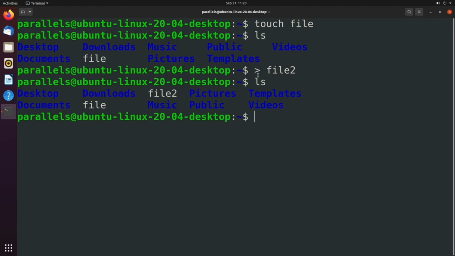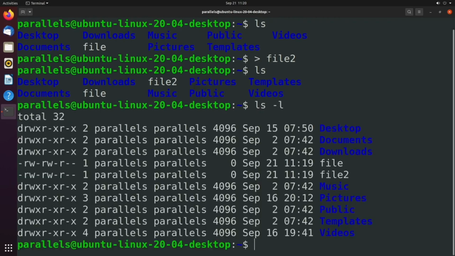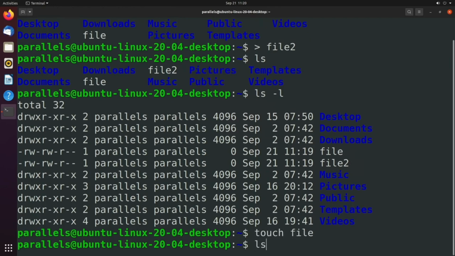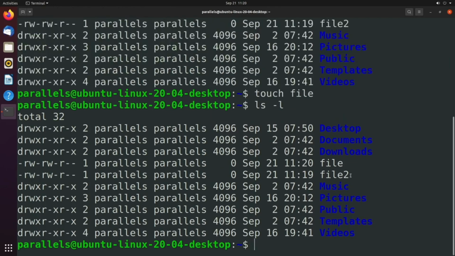The first is that the touch command will just update the timestamp of a file if it already exists. So if we say ls -l, that's going to show all the last modified timestamps, and we can see 1119 for file and file2. If I go ahead and say touch file again, and then we say ls -l, you can see it's now updated to 1120.